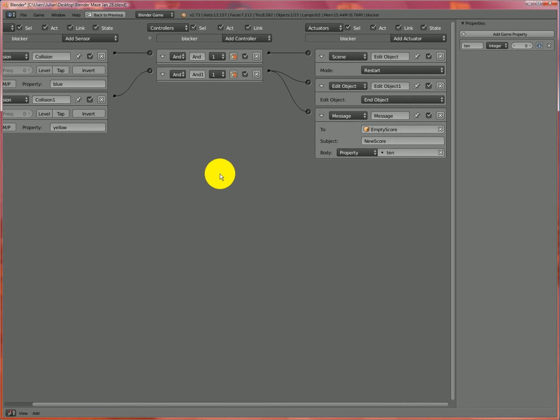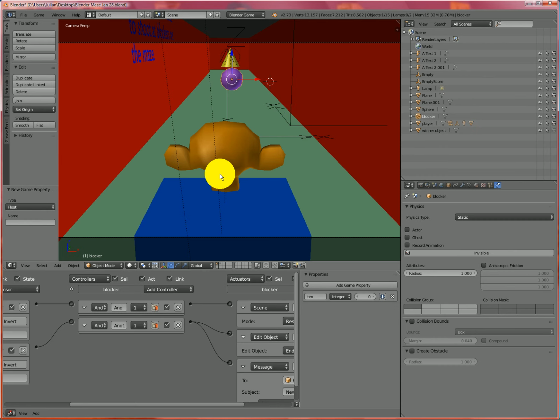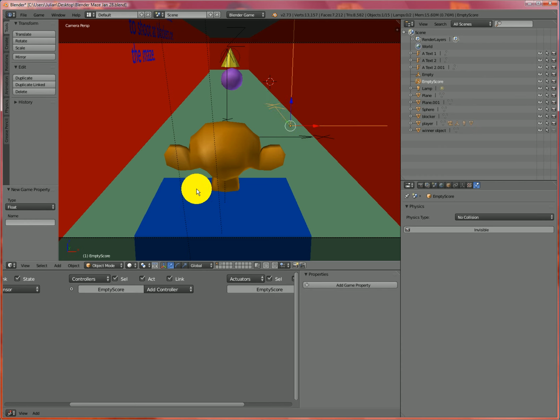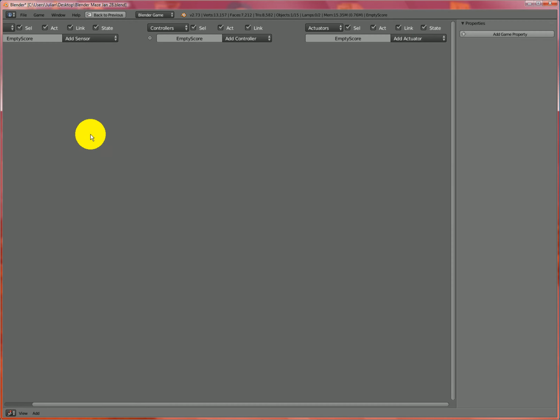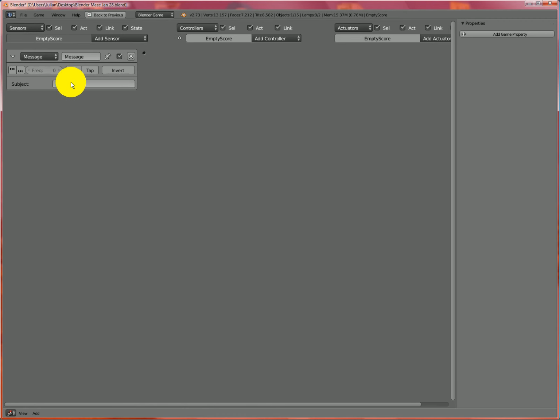All right, so let's go back, and now we go to this one. So this is the empty score, and it's got to receive the message. So I'm going to go here to the sensor now. It also has a message that's being received, not sent. And the message is new score. So that's the only one it's going to listen for.